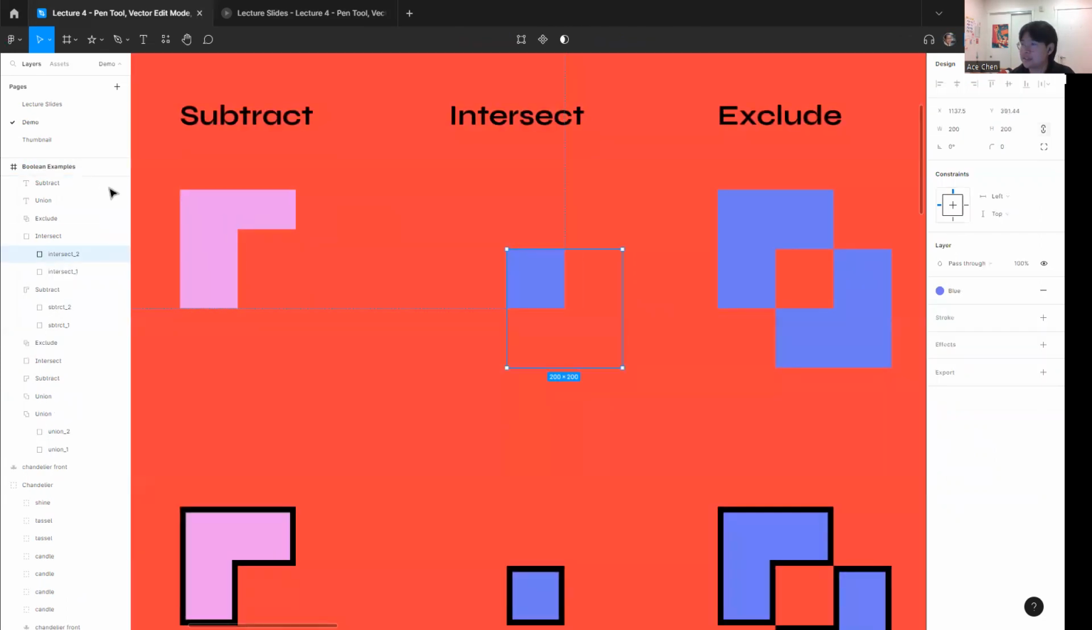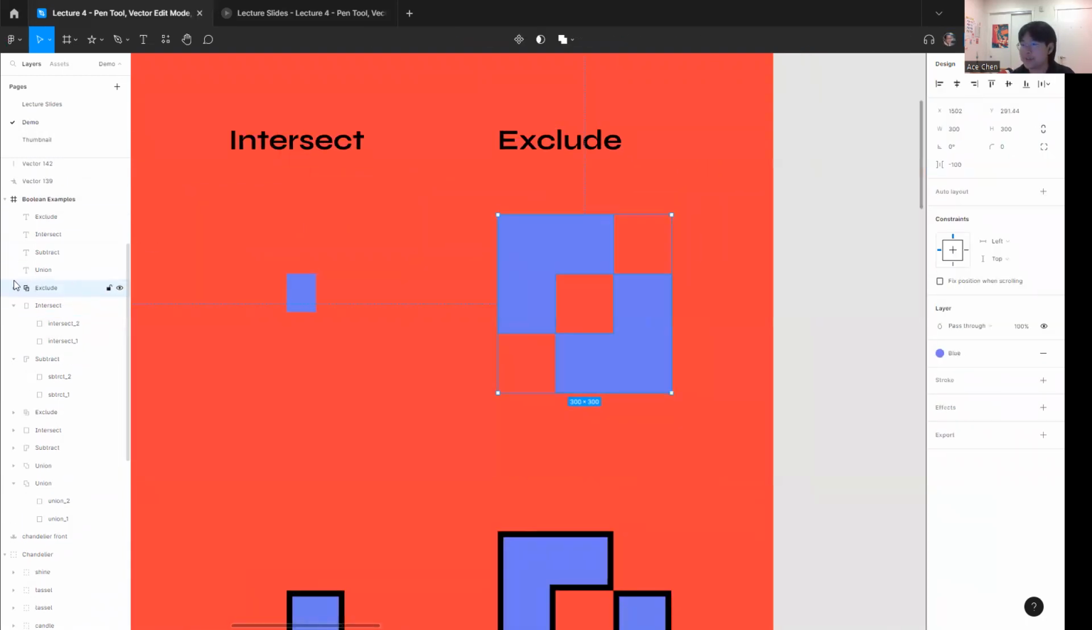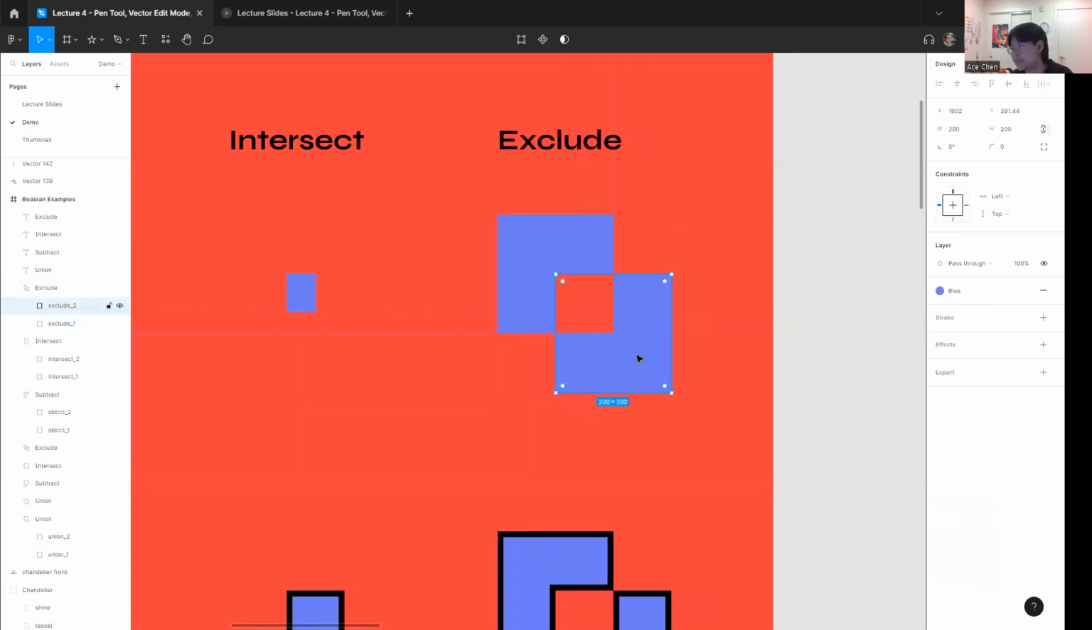Intersect is the same idea here, except you're only going to see the overlapping part. This is the Venn diagram version. If I make this part bigger, you can see how all of that is going to change. And then exclude is the opposite of that. It's the Venn diagram, but only the outside parts that are not overlapping. So any part that is overlapping is going to actually be gone.